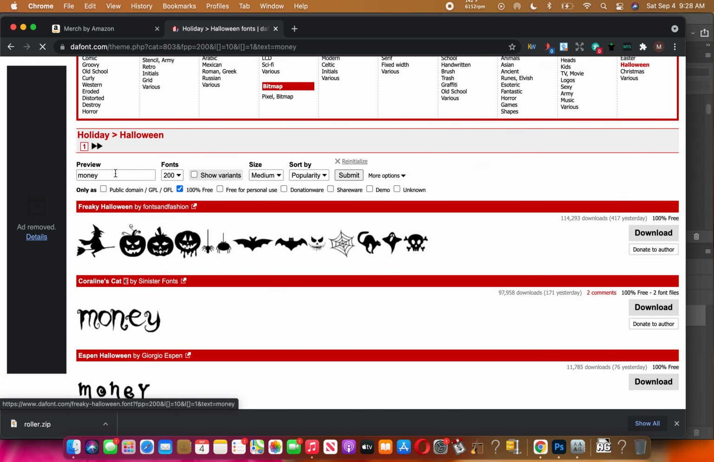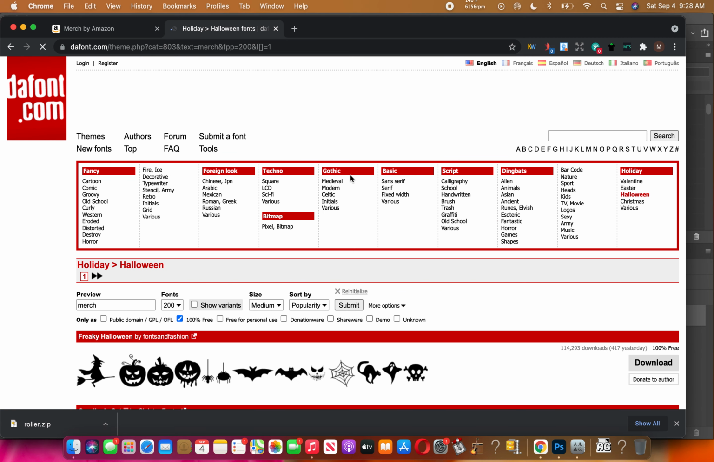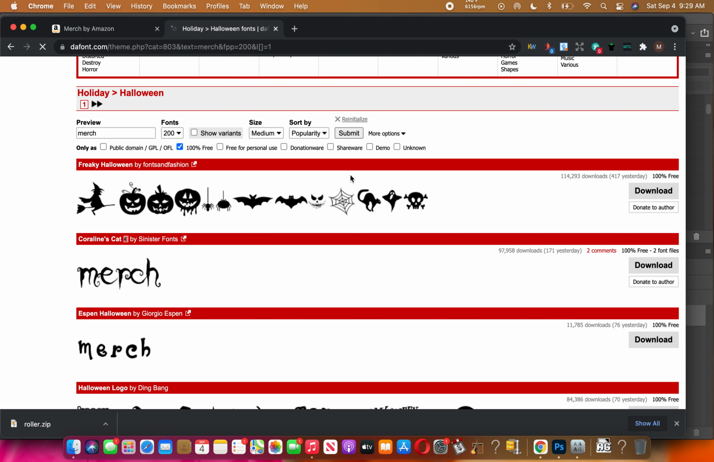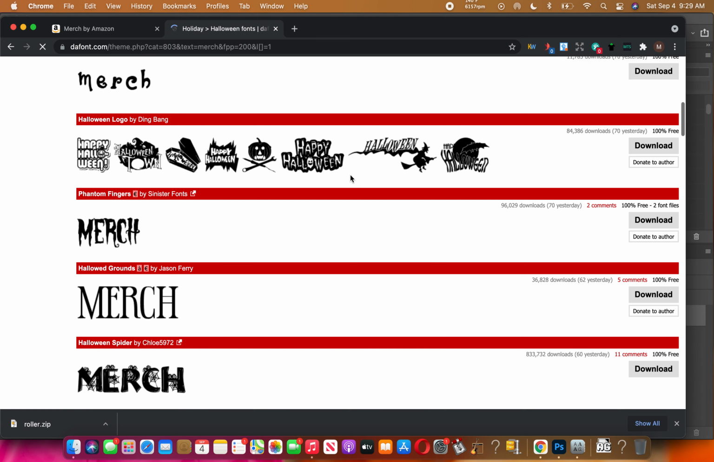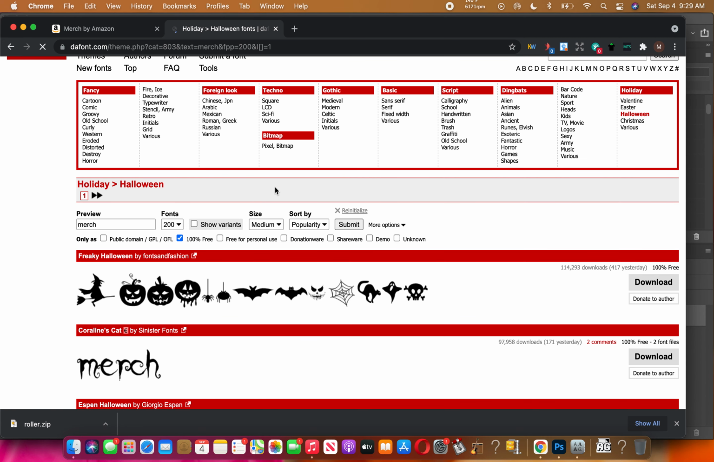But the real way to do it is, okay, so this is the preview, right? I can type anything on here and it'll show me what it'll look like in the fonts. So let's just type in merch, right? Why did it type it like that? Merch. Okay. And it'll show me that it says merch in all of the fonts, right?